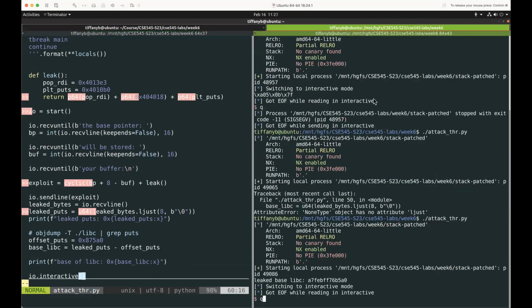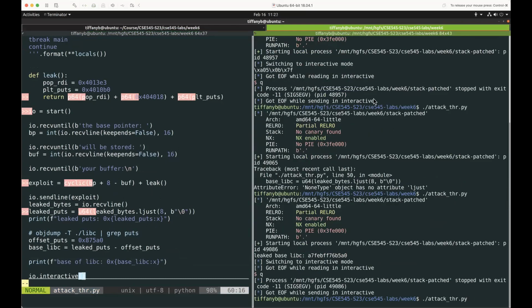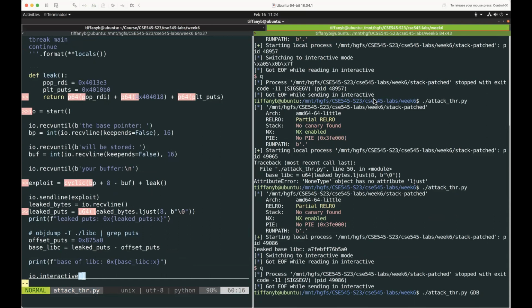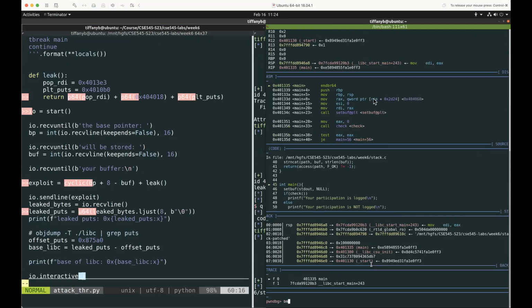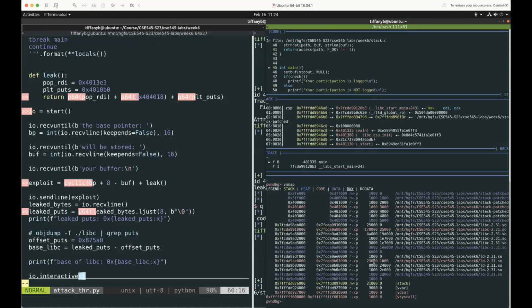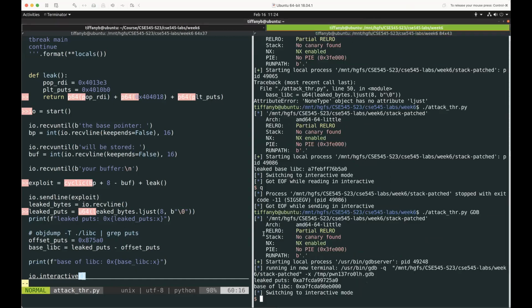Let's see if everything is correct. To testify that, I am going to use GDB because I want to get the actual libc's address by the time that I run it. Okay, I'm going to GDB. And then I'm going to do vmmap to know the base address of my current libc. And then I'm going to continue executing it.